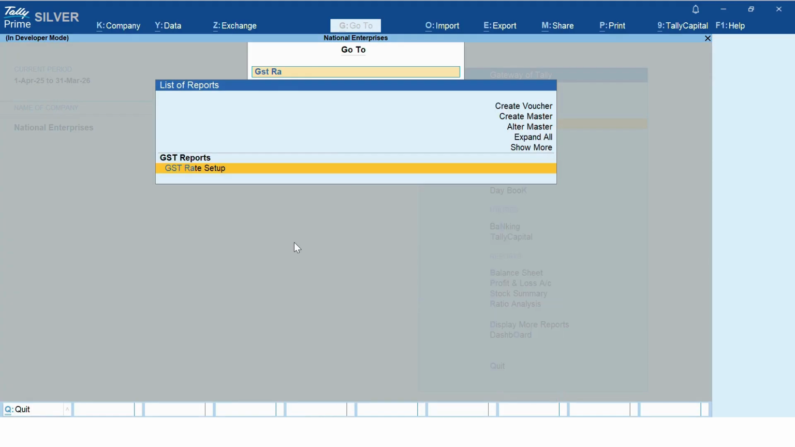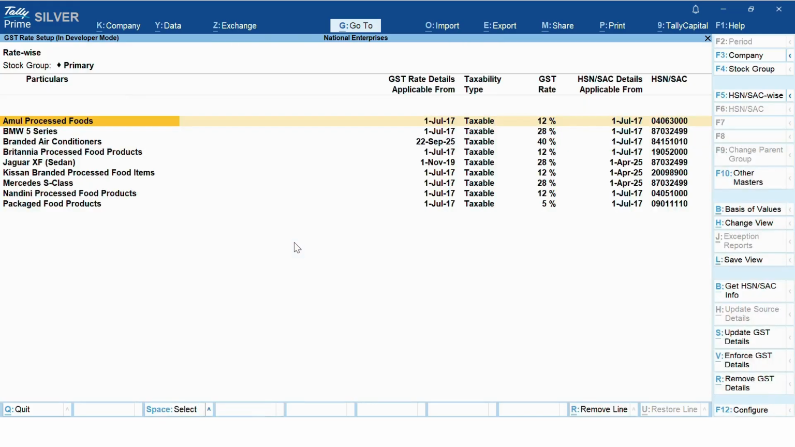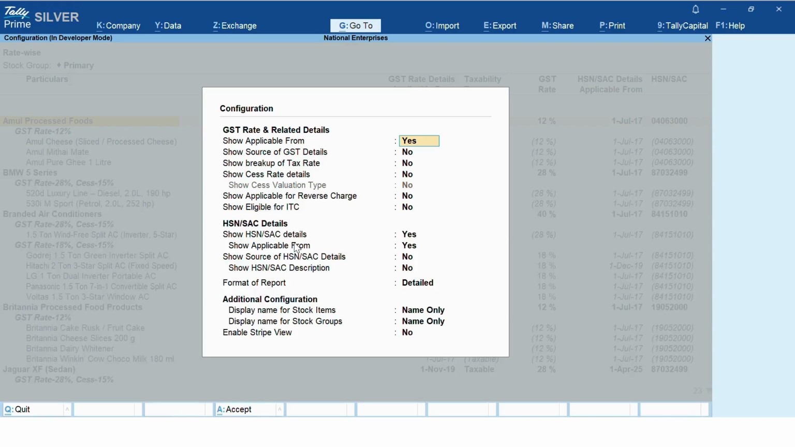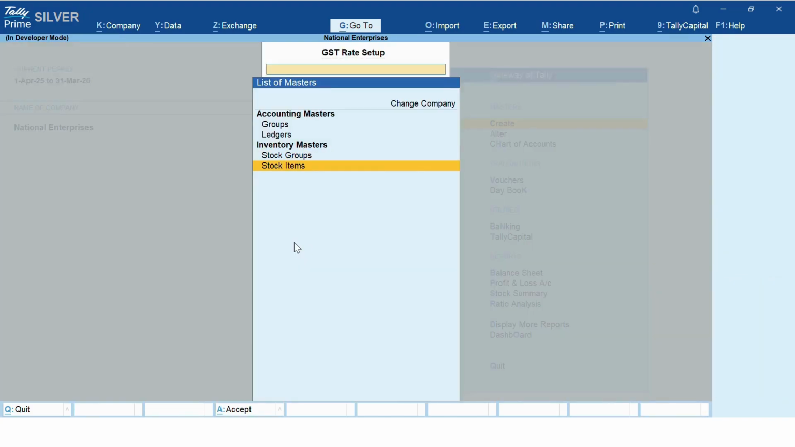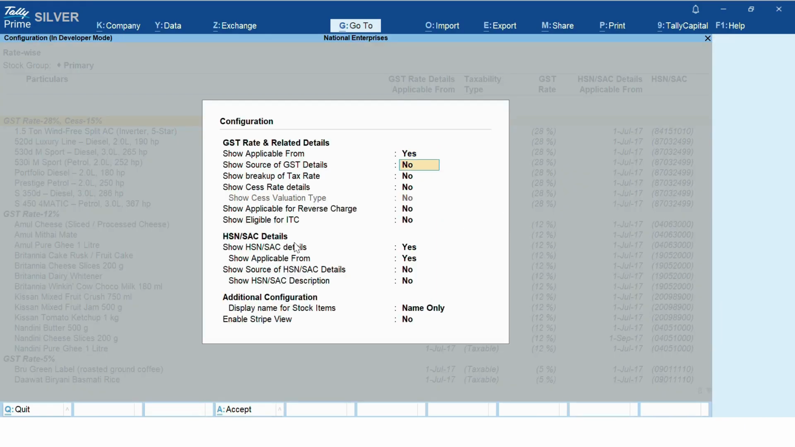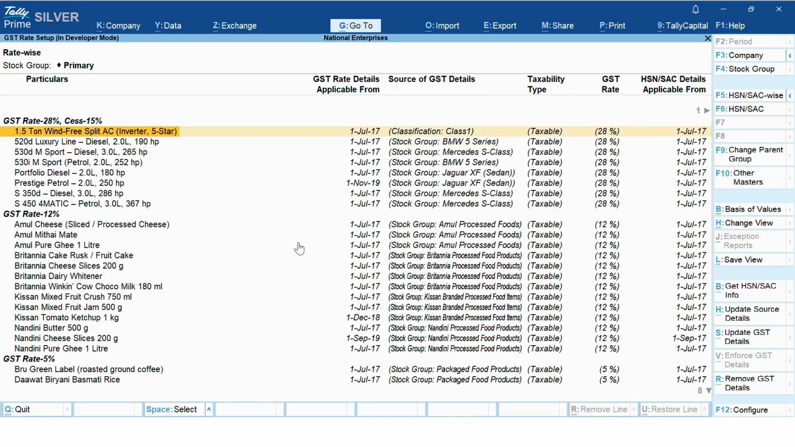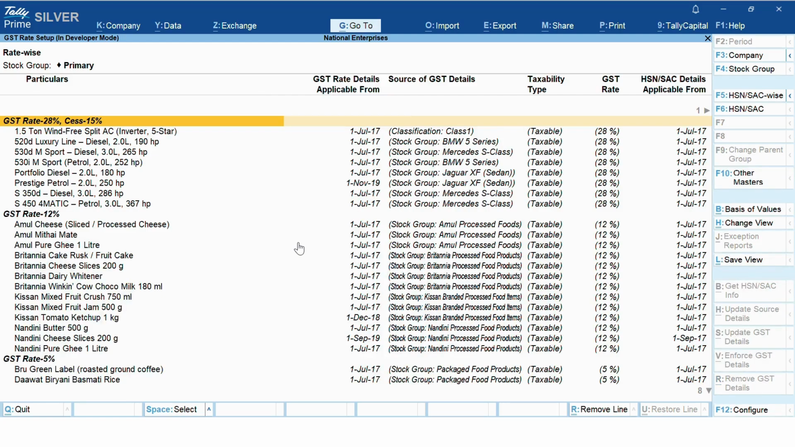Now let us see how to change the GST rates for the items which are configured using different sources. When the GST rates are configured using other sources like stock group, classification, or company level hierarchy, make sure F12 show source details is enabled. As you see, this is an example of data where all the tax rates are usually set up at the group level or classification level. So this is a bit different from the stock item level or ledger level.